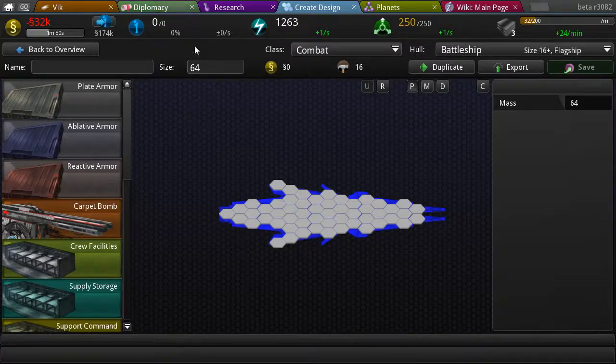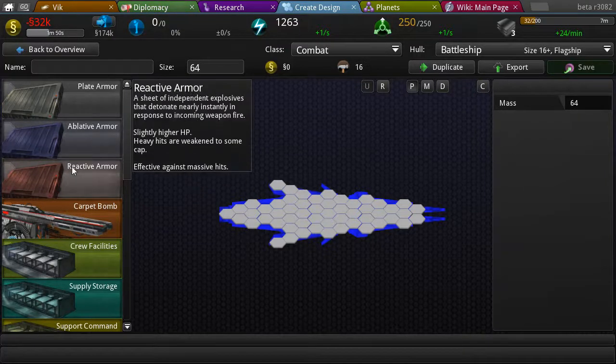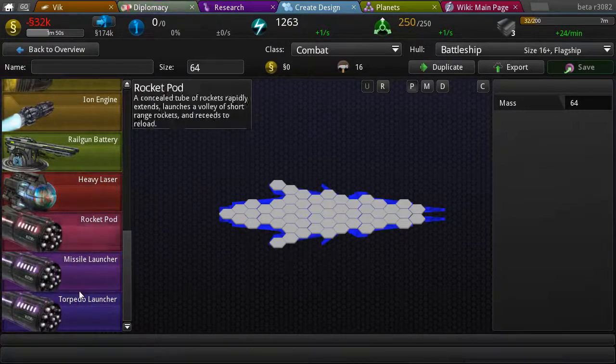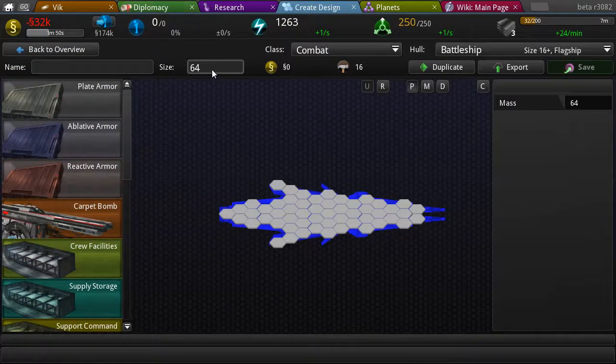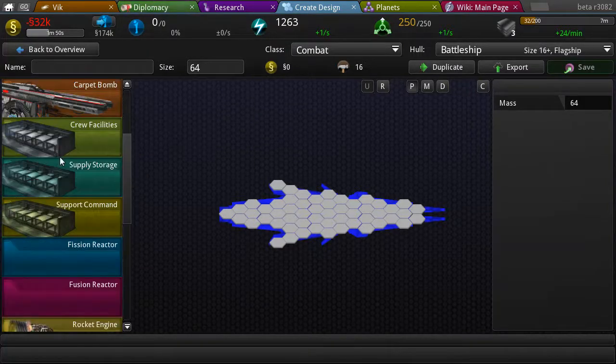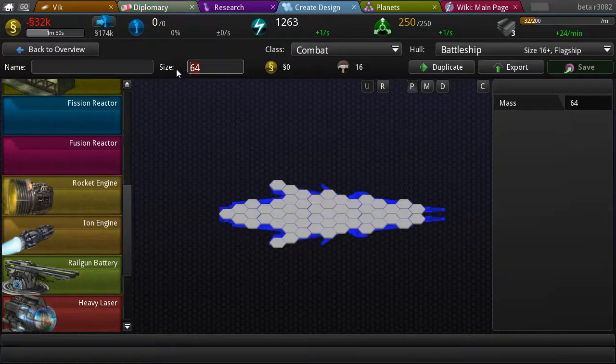This size here determines how big the ship is, not necessarily in terms of hexes, but in terms of firepower and support capacity and how much each of these systems do. So we'll go with 64 because that's the same size as a dreadnought. I could change this to anything I want, doesn't have to be a multiple of 2, could be 70 or 71, anything I like, but I'm going to go ahead and stick with 64, just because that's the default size.